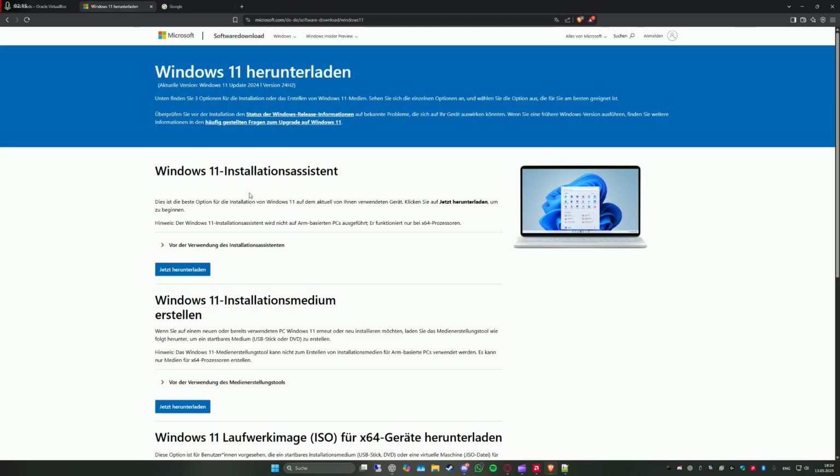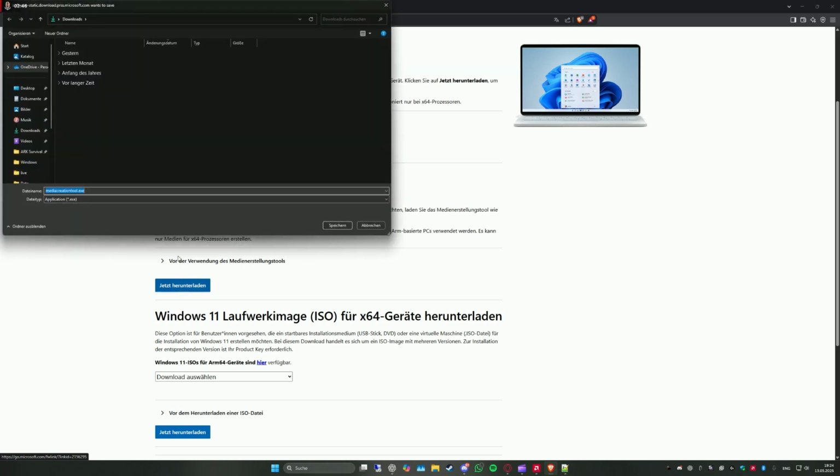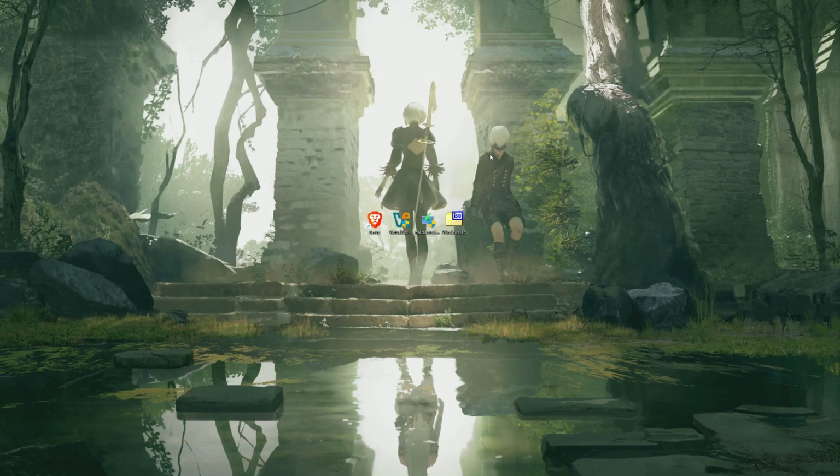The second file we need is the Windows 11 installation assistant. We want the second option. This is the Windows Media Installation tool. Press download and choose where you want to download it. These are all our prerequisites that we need.